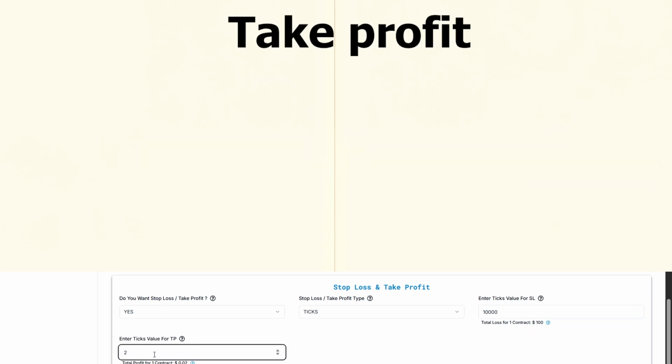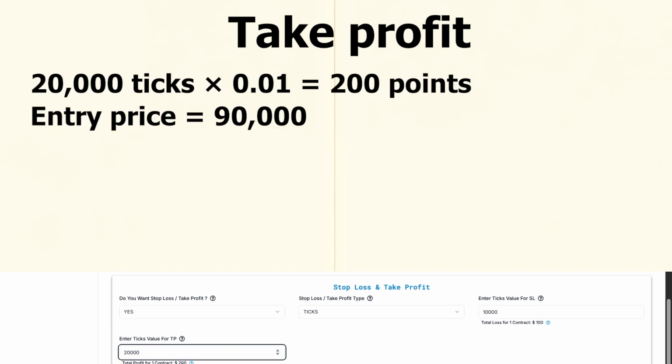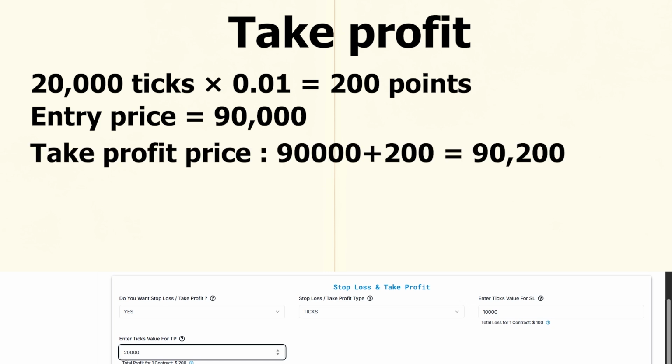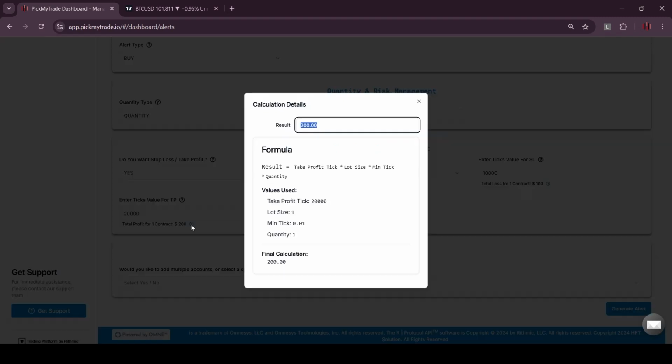Similarly, if I place here 20,000, the calculation goes like 20,000 into 0.01 is 200 points. So if the entry price is 90,000, the take profit price will be 90,000 plus 200 equals 90,200. And you can check on this question mark to check the calculations.